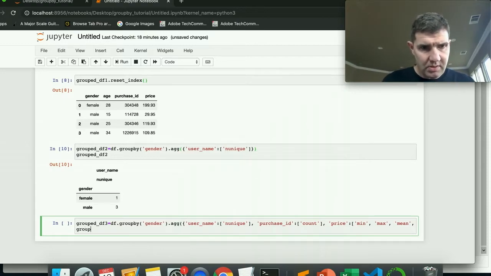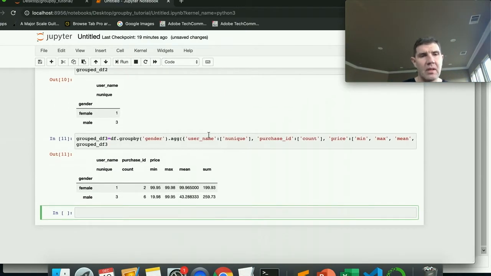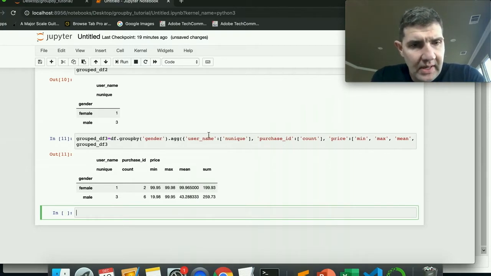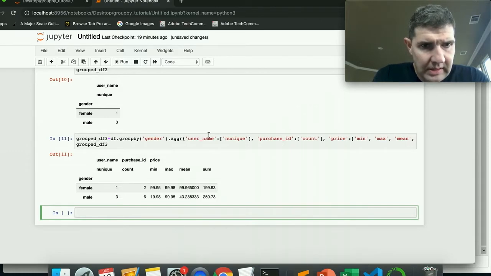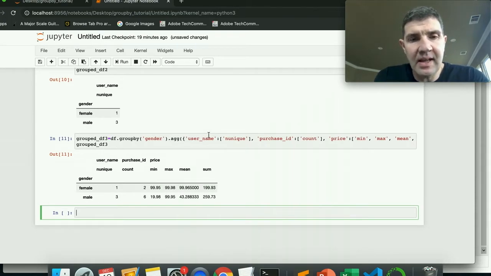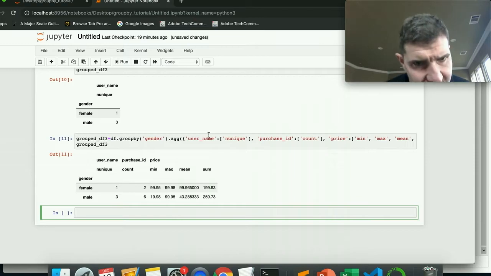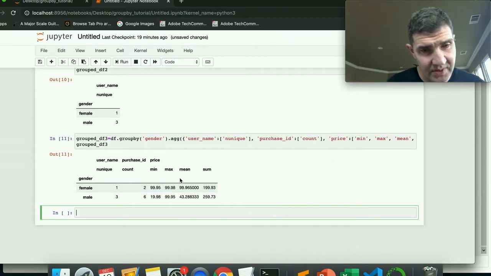Okay, and then df3 and run that. Okay. Again, you get the column names in unique, count, min, max, mean, and sum. This may not be what you want for column names, but at least this time it comes out with things that make sense. Okay.